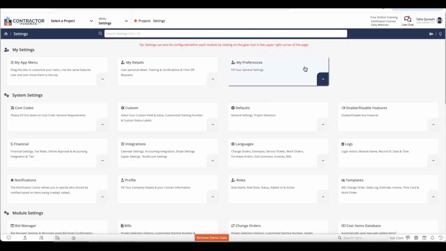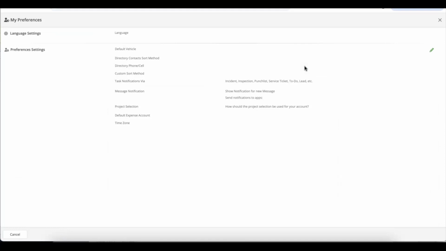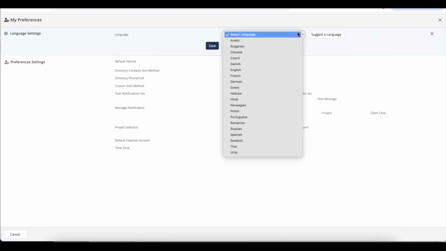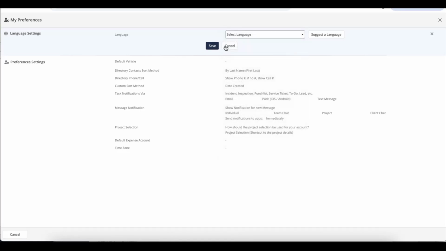Secondly, we can check out My Preferences. And here you can change a few different settings for your own Contractor Foreman. For example, you can change the language that Contractor Foreman uses and we have an existing database of a few different languages you can take a look at, including English, which is a default, French, German, Arabic, Hindi, etc.